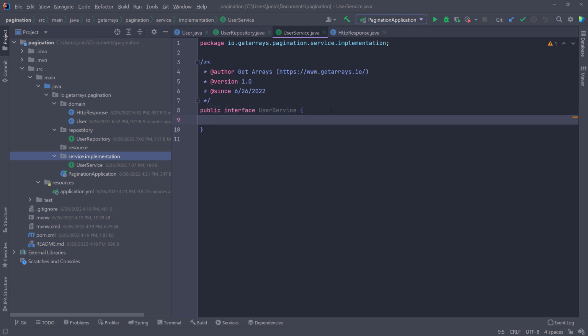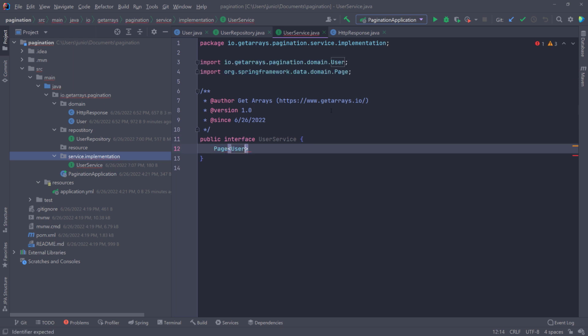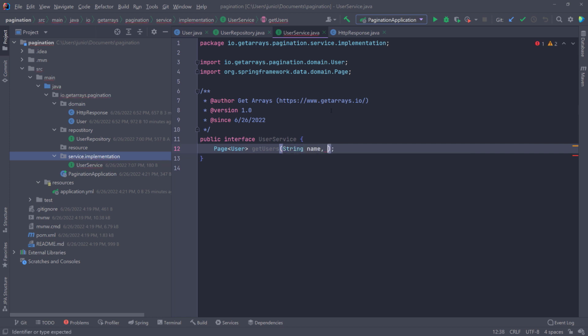And in here, we're going to say we want to return a page of user. So this is going to be a page of user, and let's just call it get users. And we're going to pass in the optional name. So they can possibly pass us a name, or they should pass us a name in this case. And then they can pass us the page that they want to see, and they can also pass us the size of the page. So the size of the page is going to be how many elements we want in that page. And the int page is which page, like page 1, page 2, page 3.